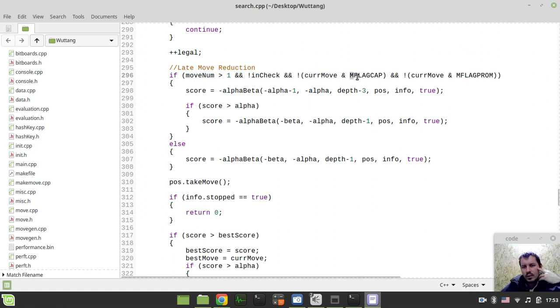If this is not a flag, if not doing this for captures, this is correct. Not doing this for promotions, well, this is correct as well.